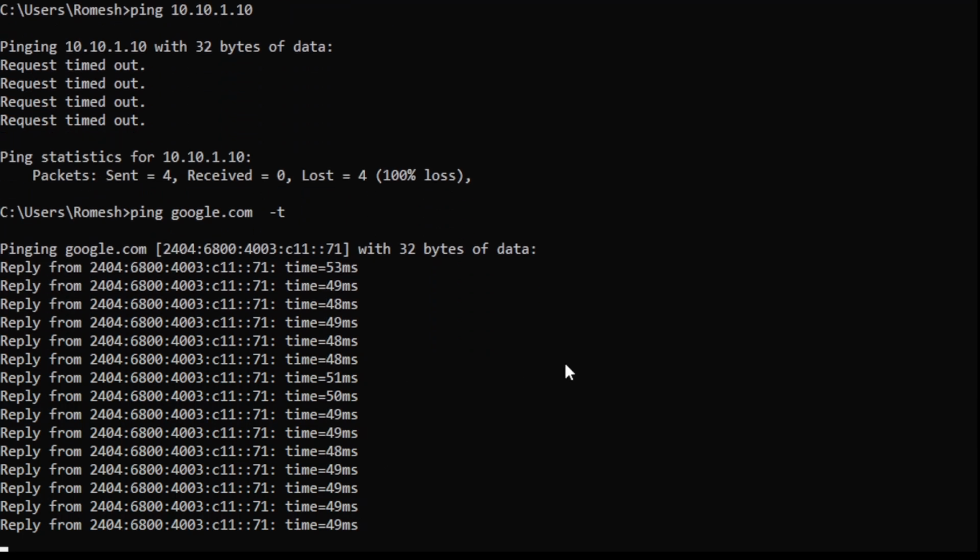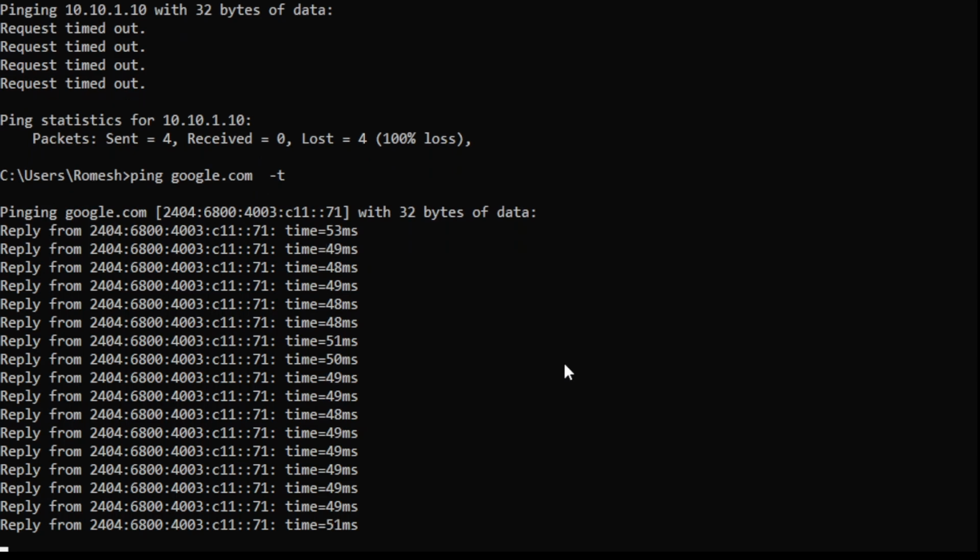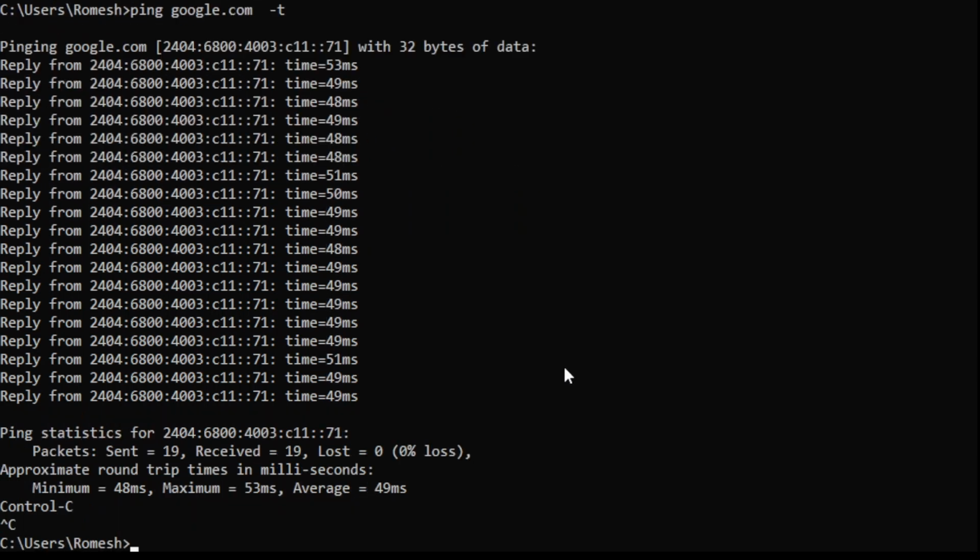How to stop it? It's also pretty simple. You can press Control and C on your keyboard, and you'll be able to stop it. If you are using a Mac, it's Command and C.